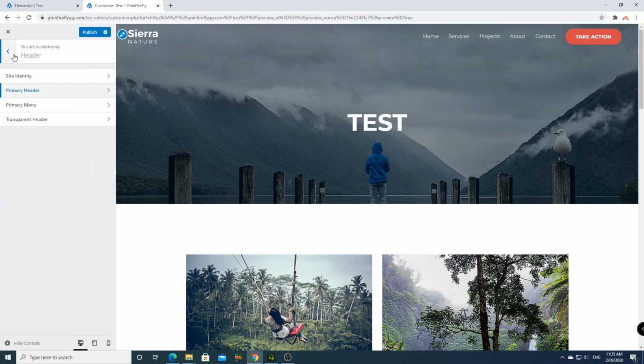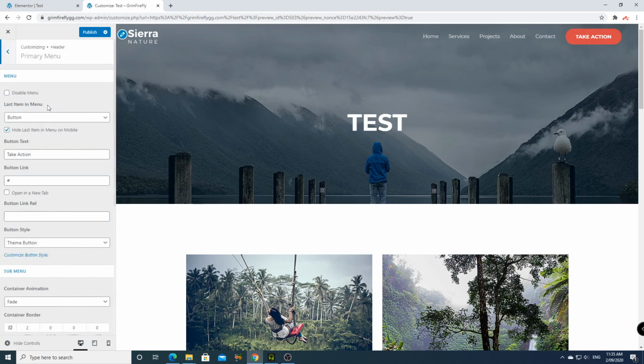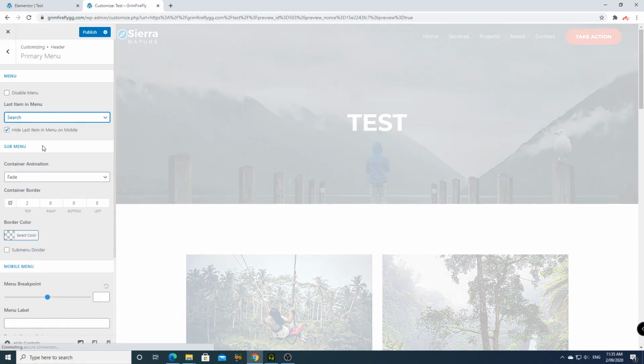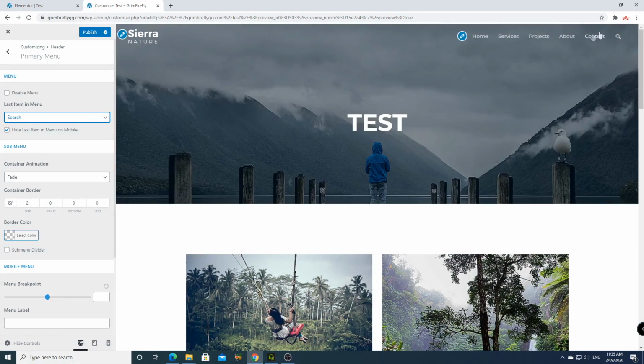Kind of gone through all this. So if we go back out of there and we go to primary menu, we can see that the last one is a button and it says take action. So maybe we don't want that anymore. Maybe we don't need a take action bar. Maybe we just want a search thing. It'll change it so you can type in a search thing wherever it does it. So then it's changed. See, we have a little search function and people can search on your website.